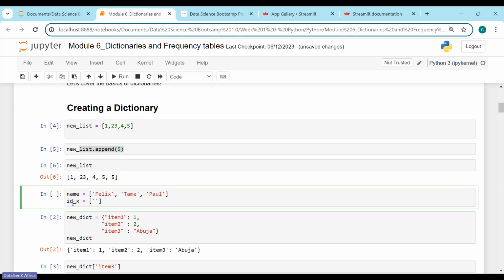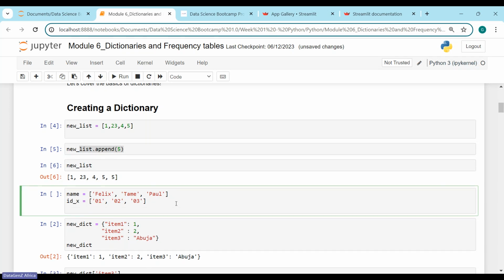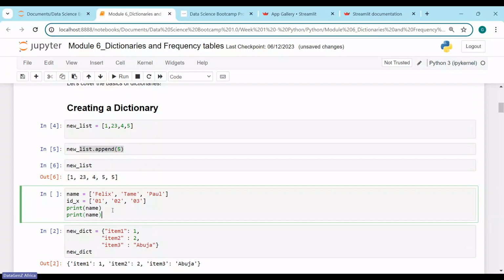Then you use 01, 02, 03. So now this is a list. If you want to store this type of record, you can only store it in two separate lists. You cannot store them together in a list. But for a dictionary, you can actually store the name and the index together. And that's the beauty of dictionaries.